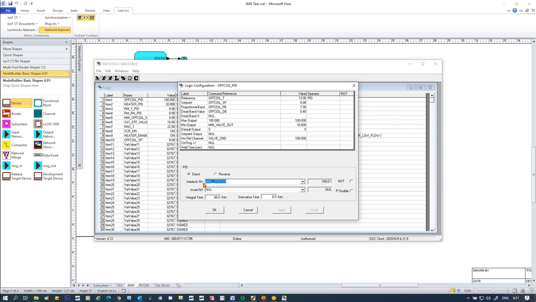Here the interlock, this is used to enable or disable the PID. So for valve control, only when the RH is running can the valve open, then start to control the coil temperature. If the RH stops, the valve should be fully closed. So when this stops, the output will be the default output, 0, so the valve will be fully closed.